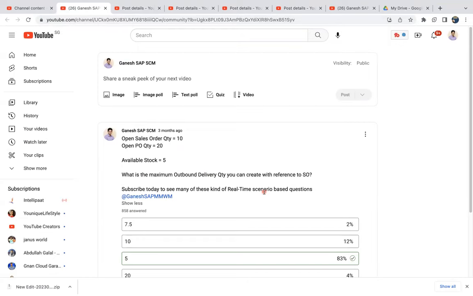This is a little tricky. If you understand delivery and sales orders, then you can understand it. So you have a sales order created for 10 quantity, and you created a purchase order for 20 quantity, which you're expecting in the near future. And you have a stock of only 5.